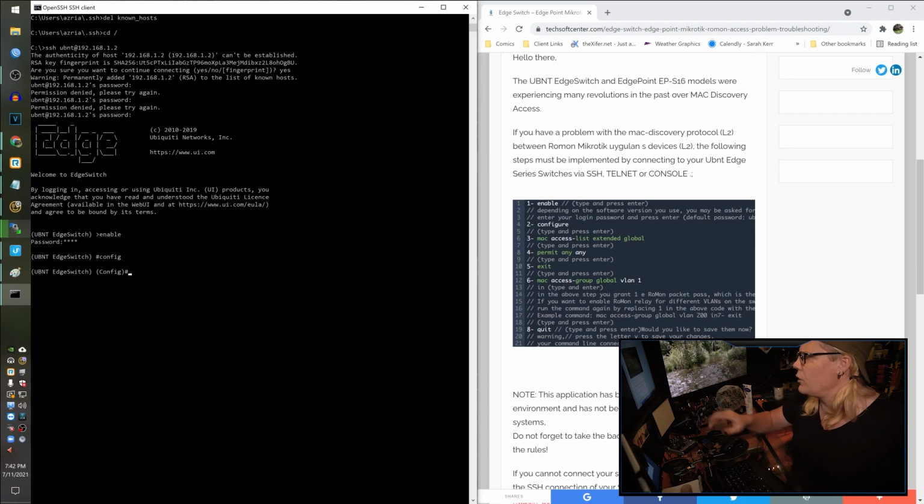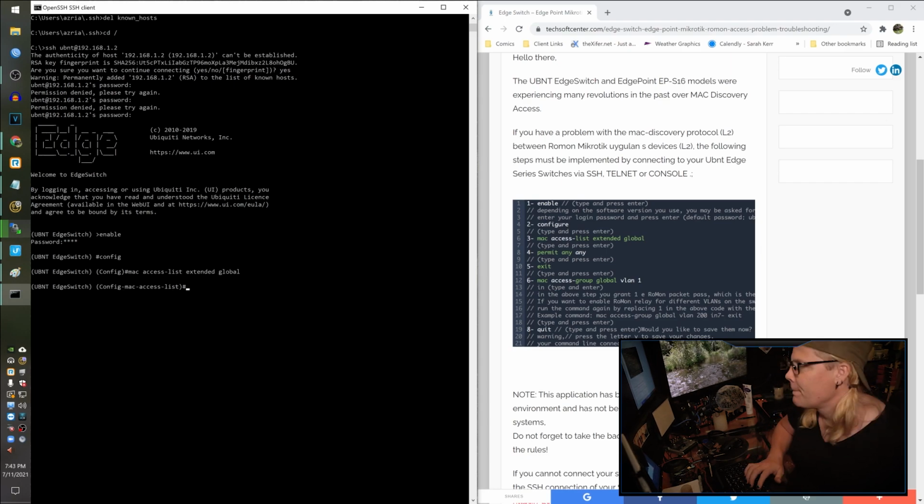Cool. Now, first thing we want to do over here is line 3, mac access-list extended global. This is going to take us to the MAC access list level. Let's see here. Extended global. Yep, okay, so now we're going to add a rule: permit any. Cool, so that's been added.